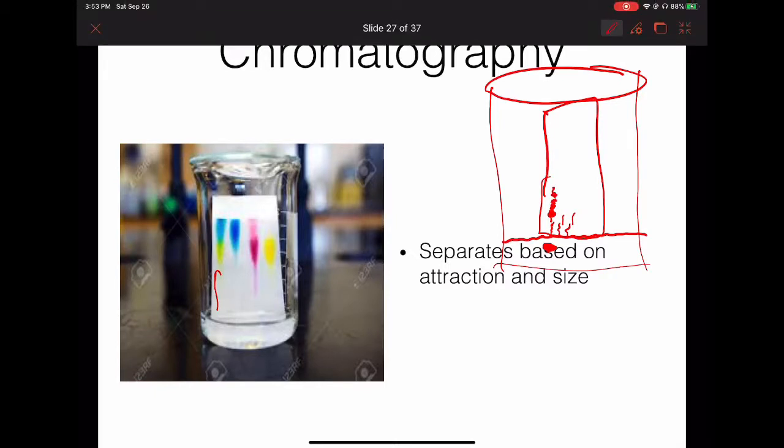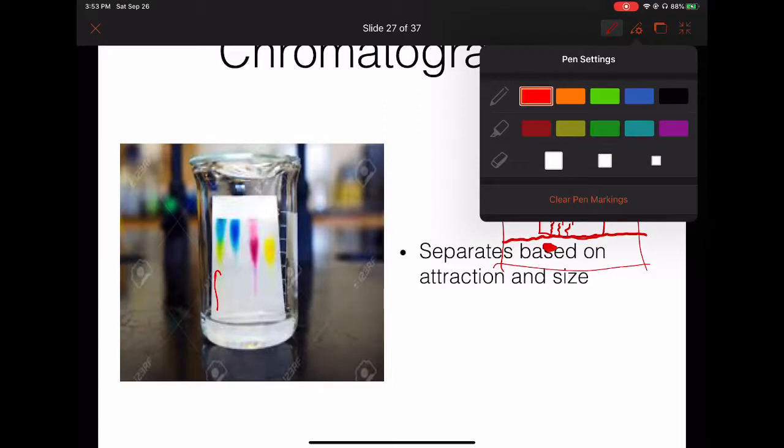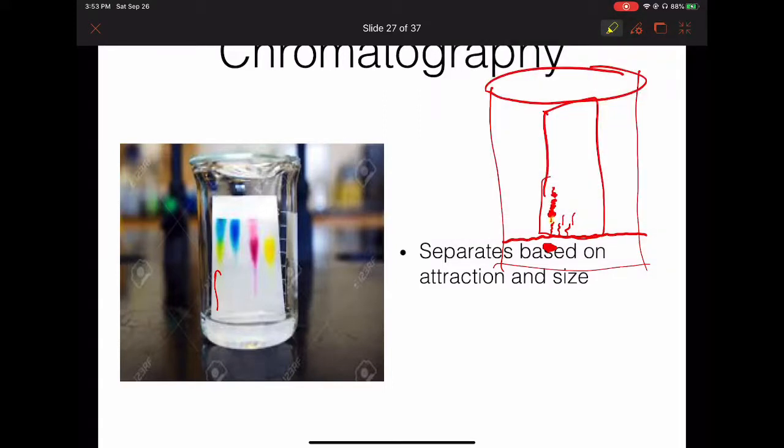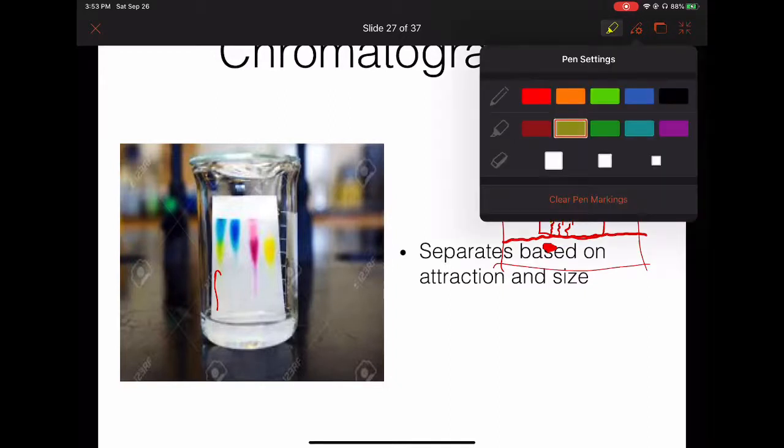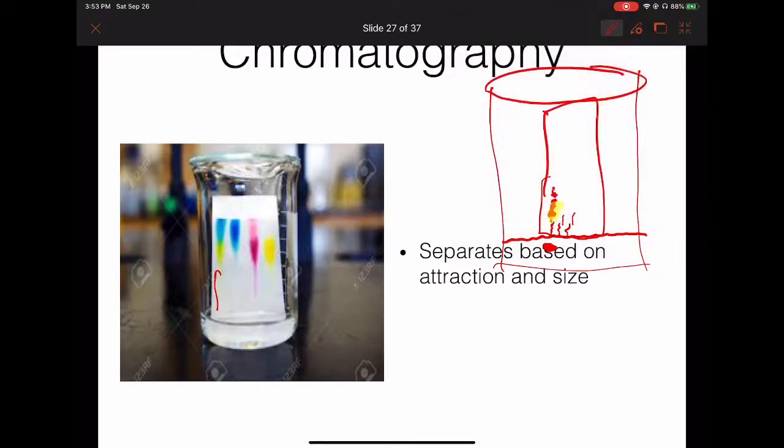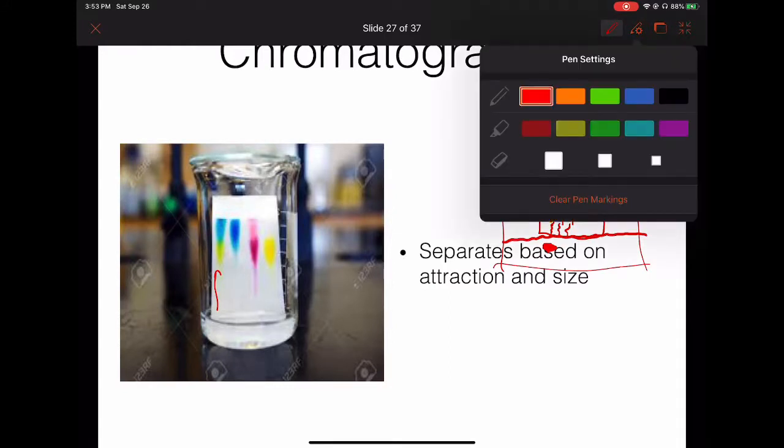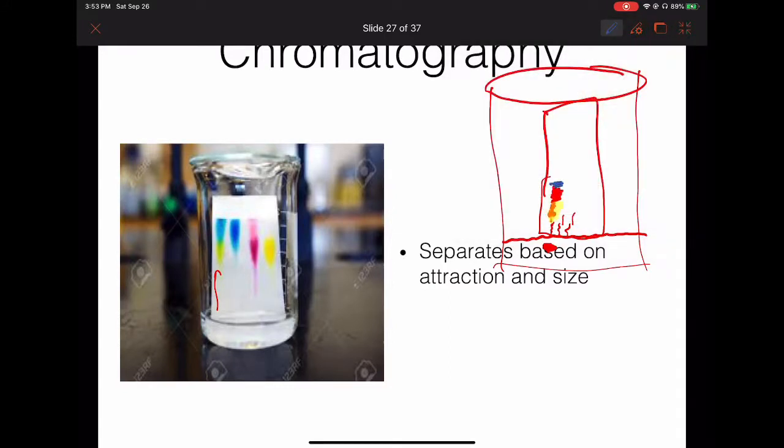So what you should see when you do this, as we can see in the picture to the left, is the yellow is usually the first one to come off. And then maybe we can see that the pink, or the red, is going to be just a little bit higher than that. And then we might see that the blue is just a little bit higher than that. So you should see some separation here.